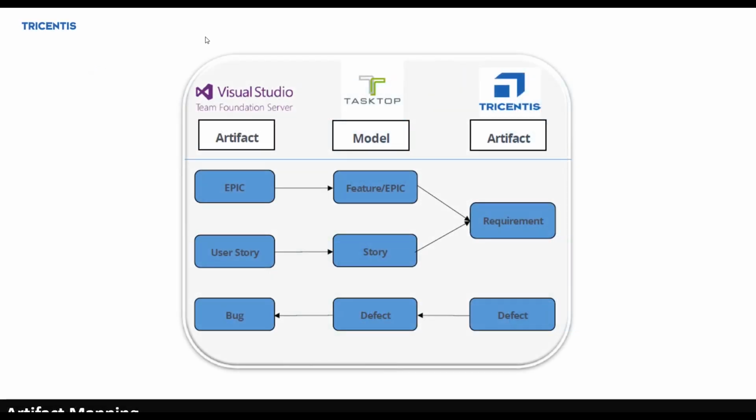This is the basic artifacts mapping that we will map from VSTS to our Tricentis Tosca. Our epics and user stories will be mapped to Tosca requirements. For epic, we'll be using the feature/epic model of TaskTop, and for user story, we'll be using the story model. These models are the inbuilt functionalities present in TaskTop, so we'll just make use of those inbuilt functionalities, called models in TaskTop, to integrate.